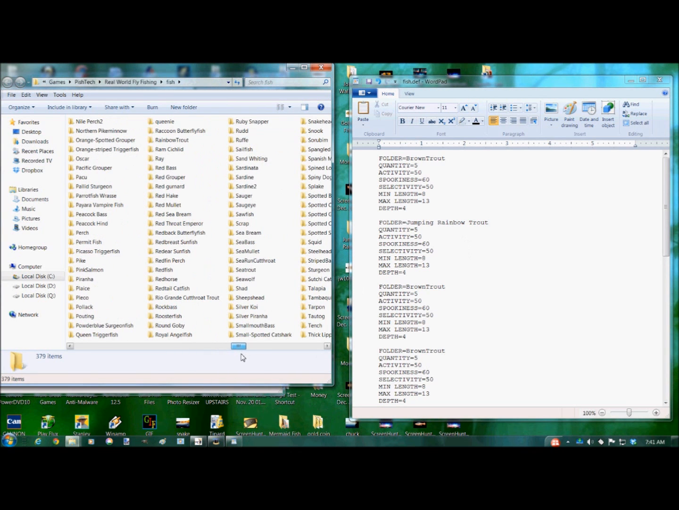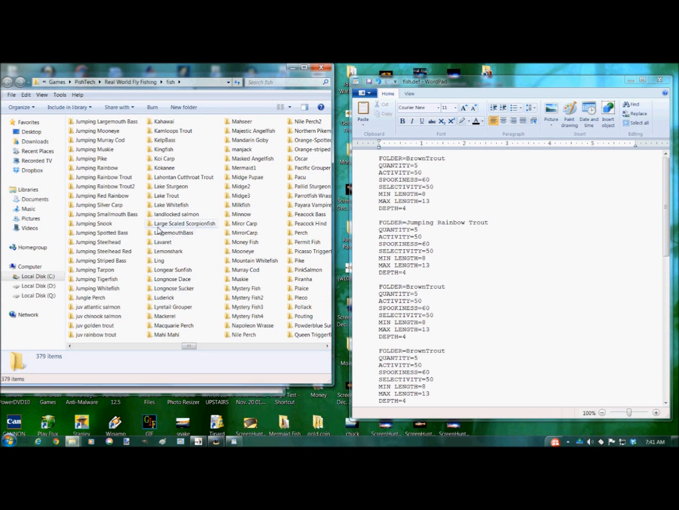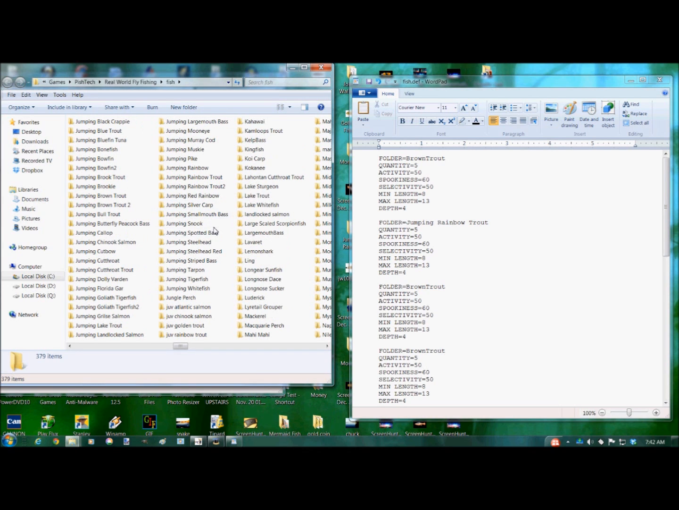So we want to add a smallmouth bass. Let's use another jumping fish, because bass do jump when you hook them. Here we are. So we have a jumping smallmouth bass in our fish folder. Now we can do the same thing again. Delete this and add jumping smallmouth bass. So we have 3 fish.